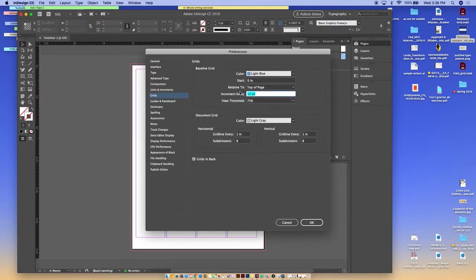Now, baseline grid, there it is. It's called increment every. It's automatically at 12 points. That means that if you're setting body copy this small and you want a baseline grid of 10 points between each line, you can't do it. You can do it, but you're going to have lines that you have to arrange visually. I know seniors right now who do it that way. You can't design a book and do baselines visually. No. Just don't even try it.